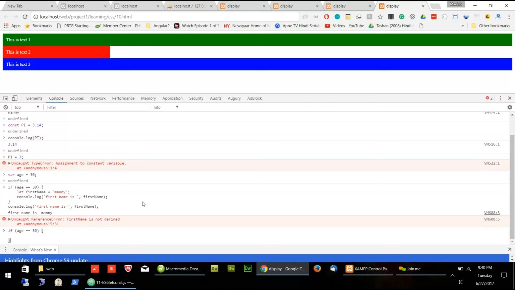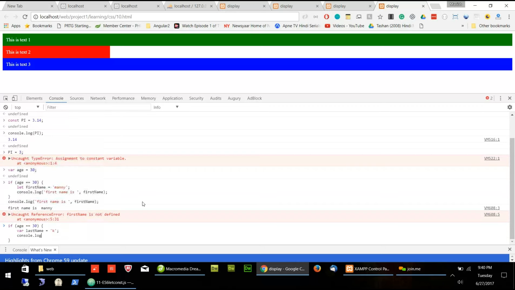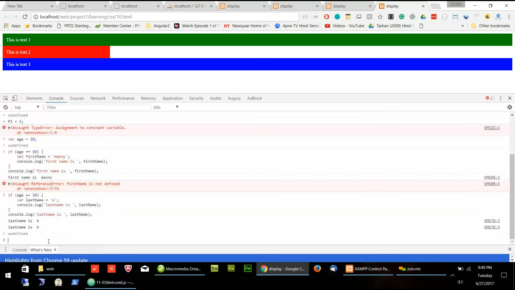Let's do another variable so that you can see the difference. I'll say var lastName is equal to a, for example, and here I will do console.log last name is. Now if I do the same thing outside the curly bracket and press enter, you see both times it's saying last name K, because if I define with var, we can access it outside the curly bracket.